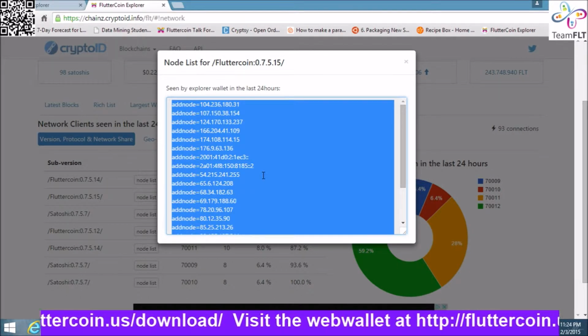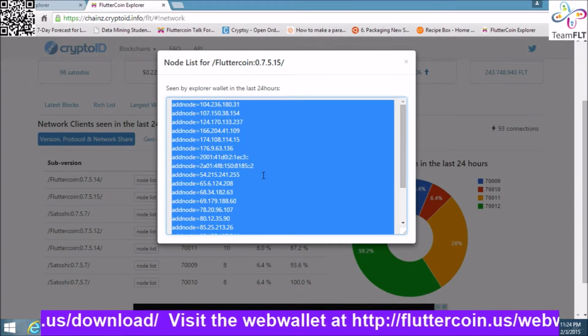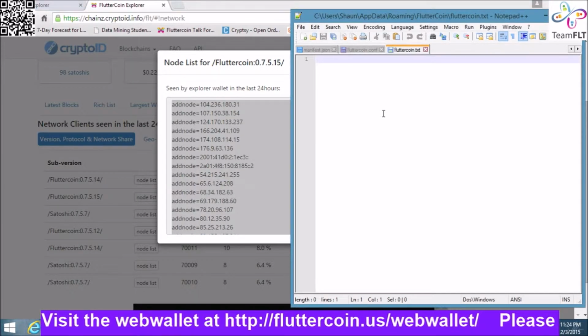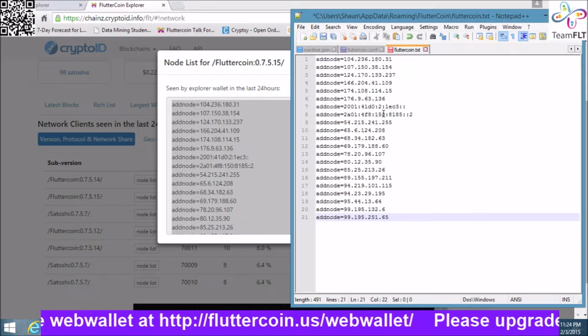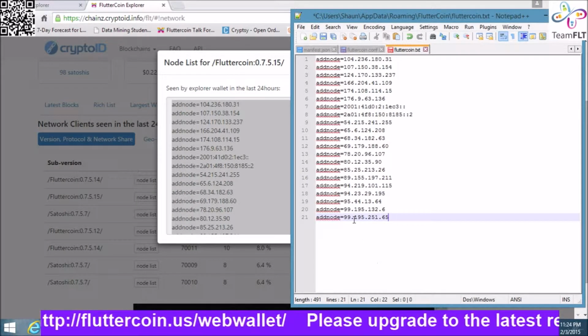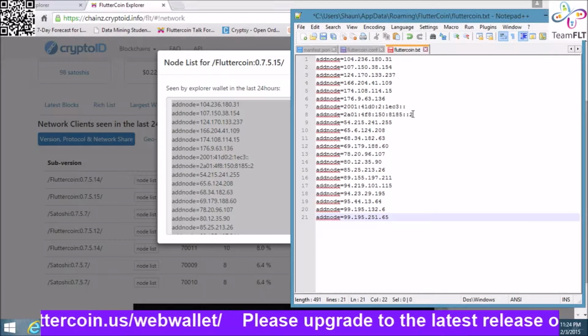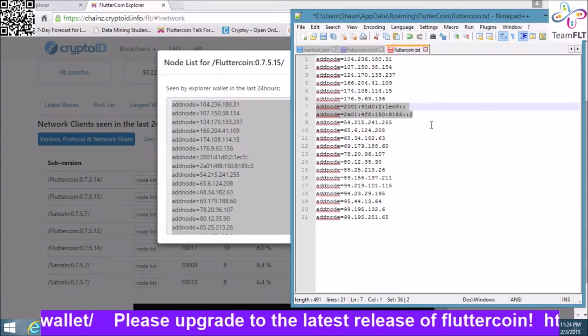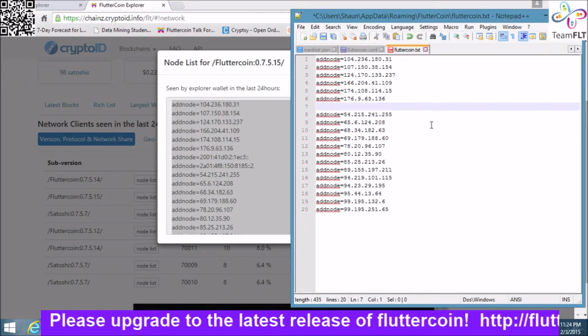Click Node List. And they've made it pretty simple for you. Control A to highlight all. Control C to copy. We'll come back over to your editor. Control V to paste. And now we have a node list. One thing you have to remember though, if you're not IPv6 capable, these funny looking addresses you'll have to get rid of. Mine is, but for demonstration I'm just going to get rid of it.